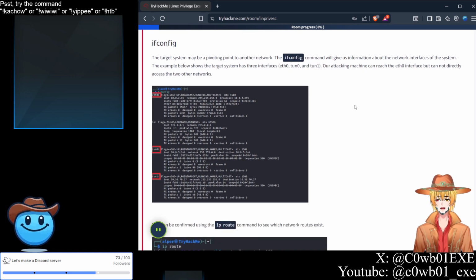ifconfig. The target system may be a pivoting point to another network. The ifconfig command will give us information about the network interfaces of that system. The example below shows the target system has three interfaces: eth0, tun0, and tun1. So it's two tunnels and a main connection. Our attacking machine can reach the eth0 interface, but it cannot directly access the two other networks. You would have to create a specific tunnel for those, or bridge.